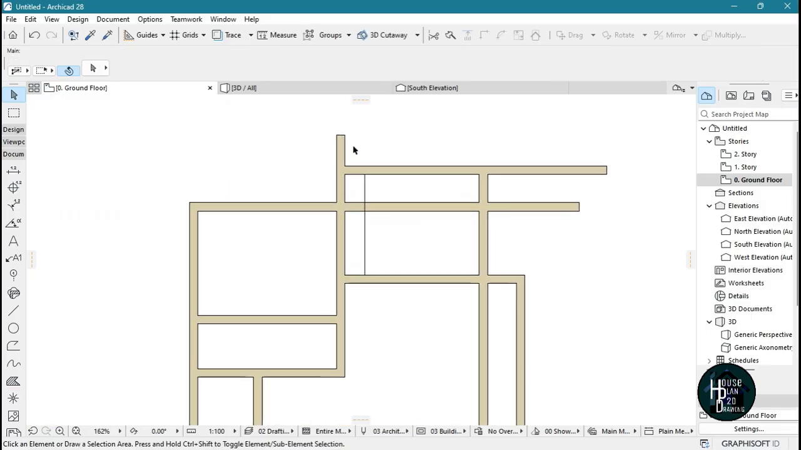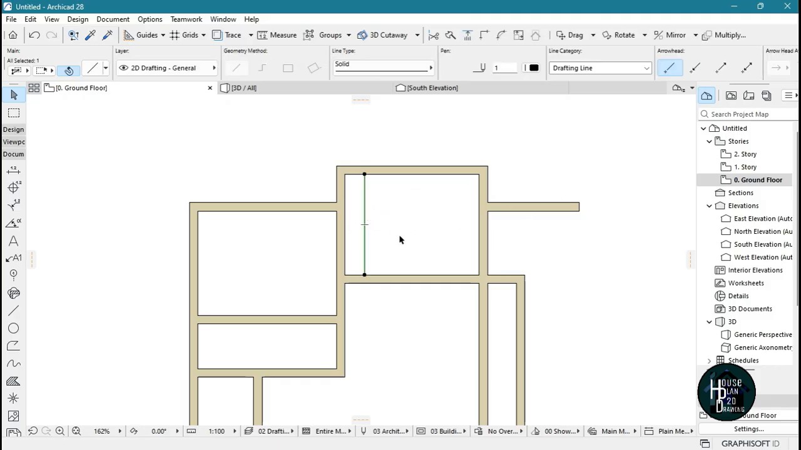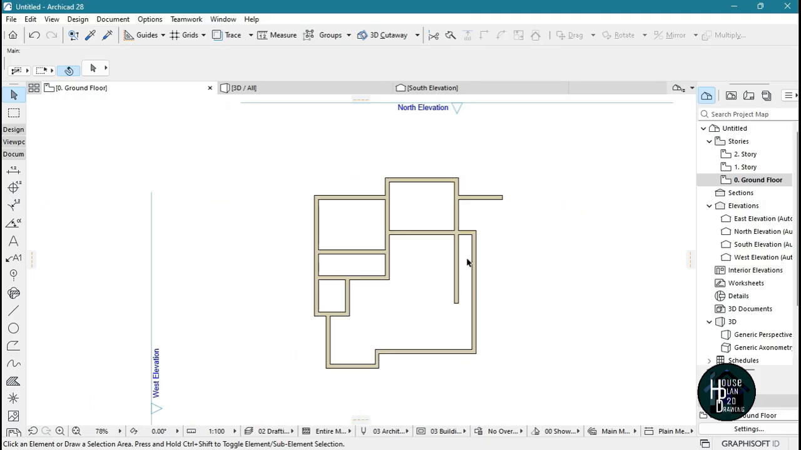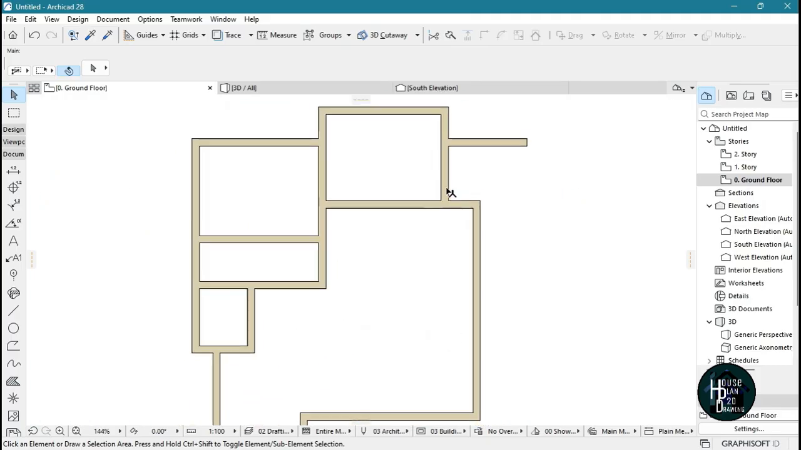Once you've done that, hold down Control on your keyboard, cut out this part, cut out this part, cut out this part, cut out this part. You can click on the line tool and just delete it at the end of the day. Hold down Control on your keyboard and also cut out this wall away.